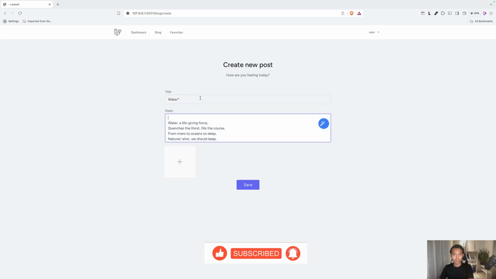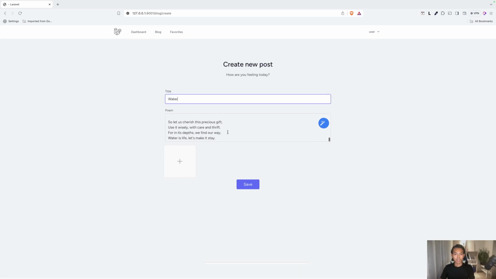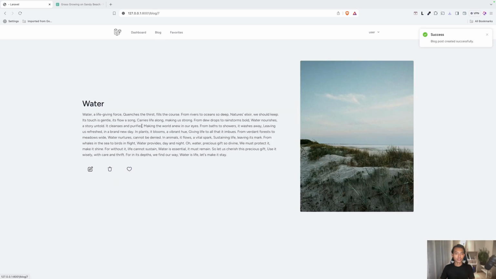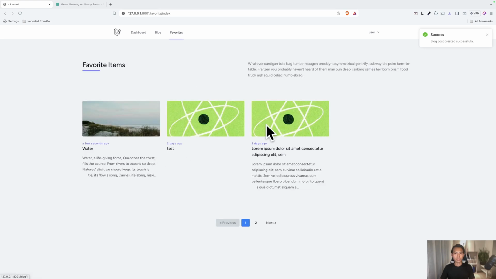Water, and then here, right? So after I say boom, your post is created successfully. Then you may add it to the favorite. So when you go into the favorite, you will see it like this. This is really nice UI using TailwindCSS. So I hope you were enjoying it.